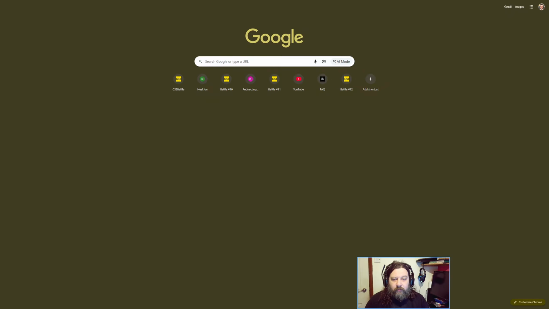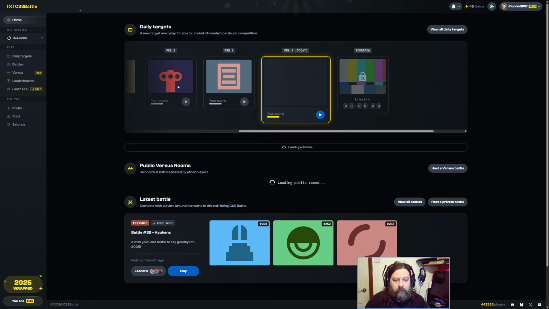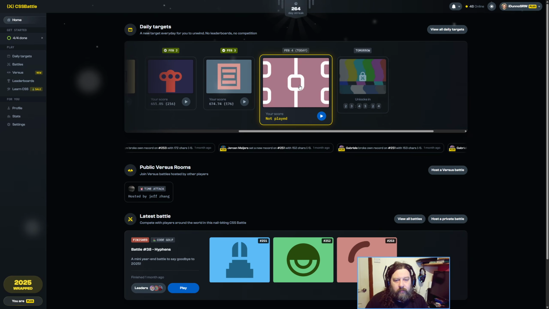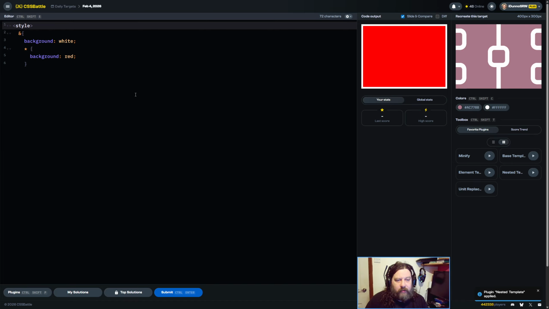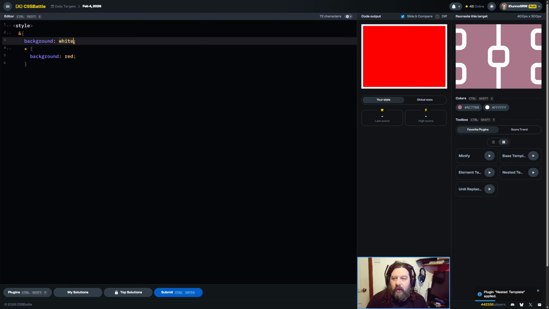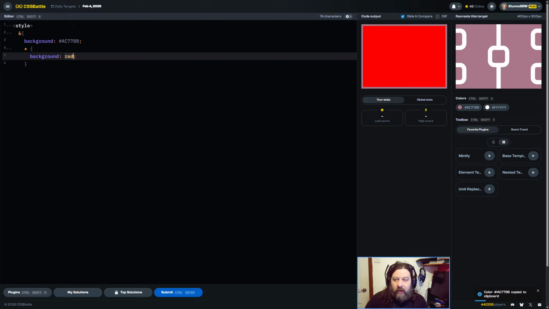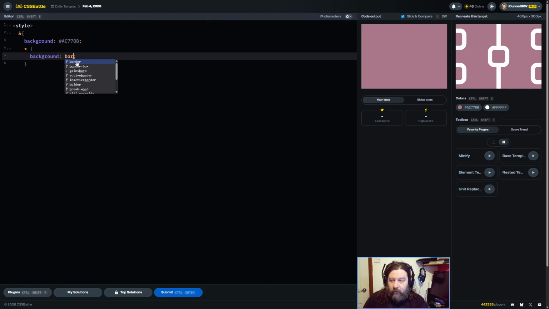Okay, it's time for today's CSS battle. Let's see what we've got. Interesting. I think we're going to use a nested template. We're going to set the main background to the pink. We're going to give this a border radius of maybe 10 pixels.